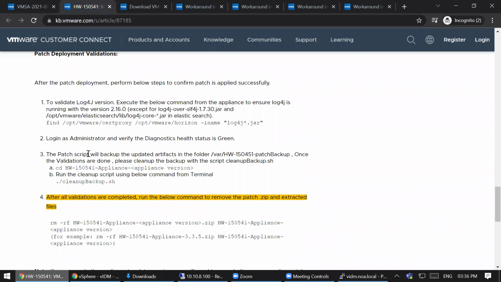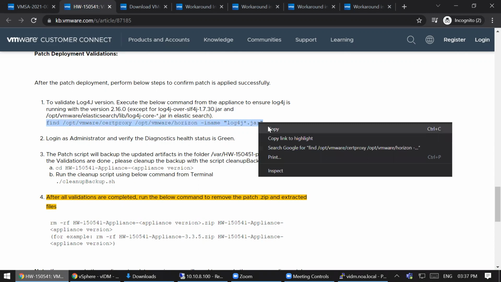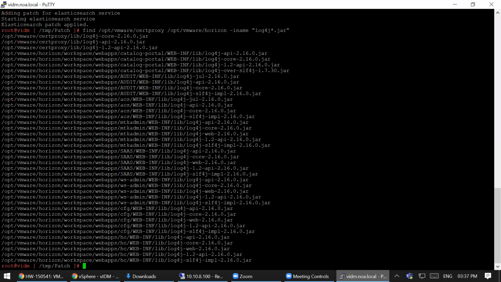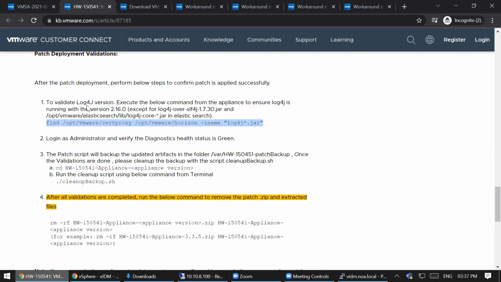Now let's see what's the next step. We have to validate the patches. For most KB articles, for the product, we have the steps to validate if the patch is completed successfully. So in this case, after the patch deployment, perform the following steps to confirm. Okay, so we have to run this command.